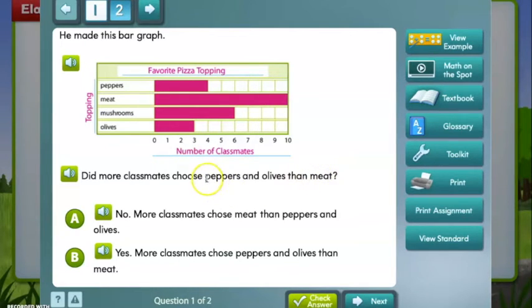So we're going to have to find out how many people chose peppers, how many people chose olives, and then add those two numbers together. And we're going to see if it's less than or more than 10. So for peppers, we're going to follow the bar all the way till it stops, and it seems to stop at the number 4 line. And then we're going to look at olives, and we follow that bar, and it seems like it stops at the number 3. So 4 plus 3 is how many people chose peppers and olives.